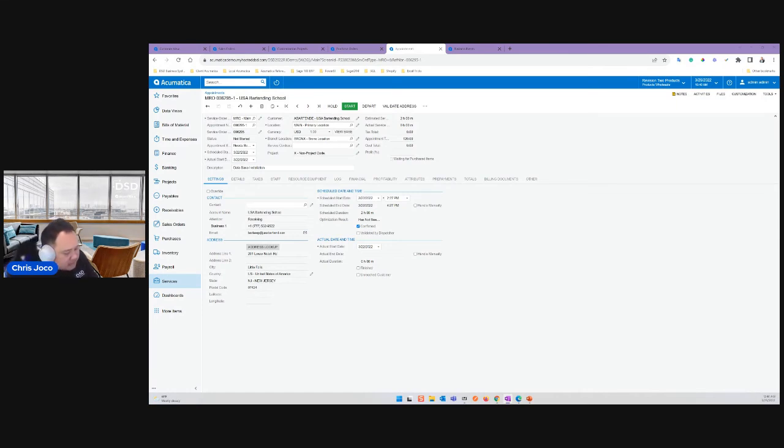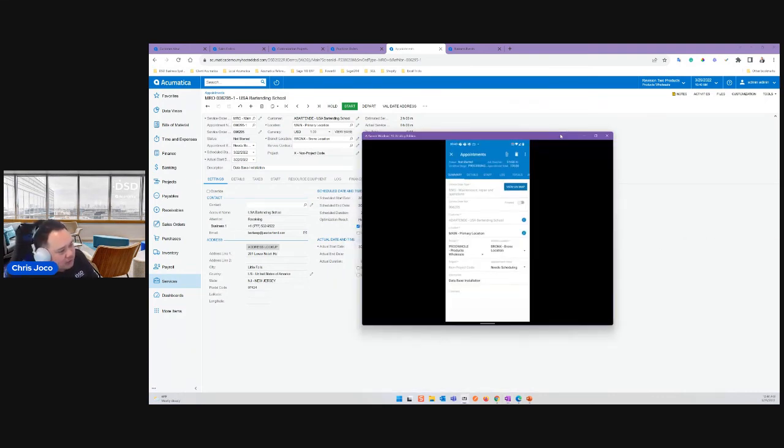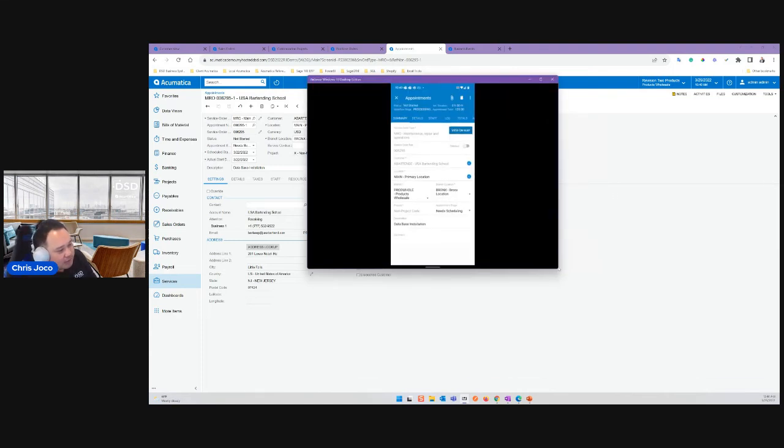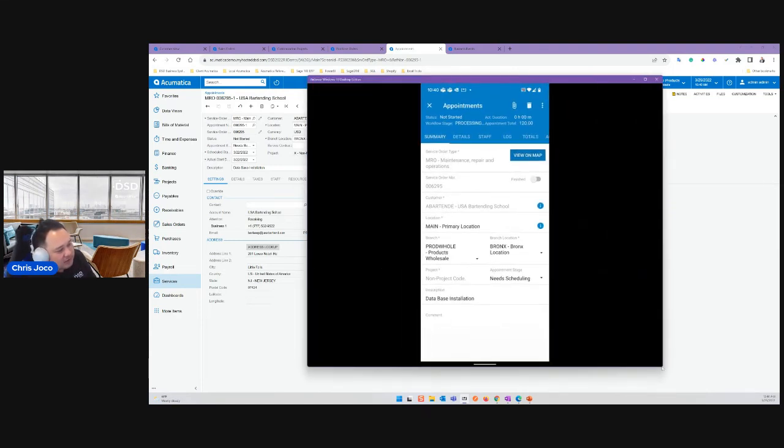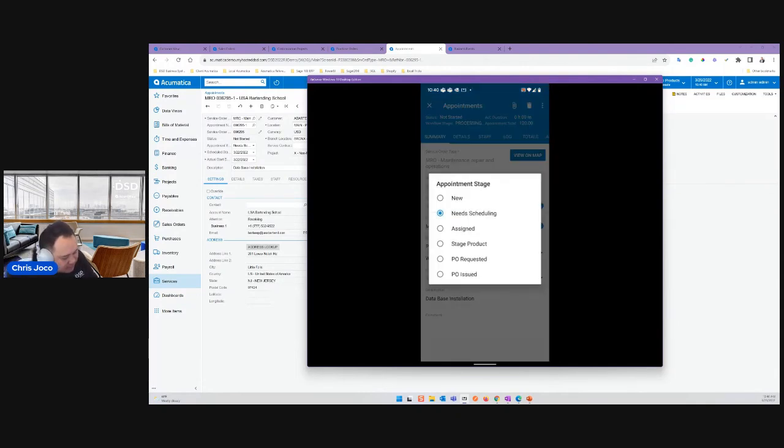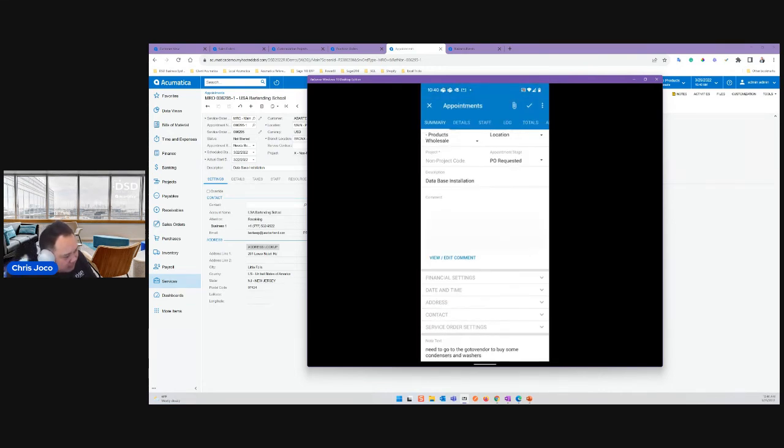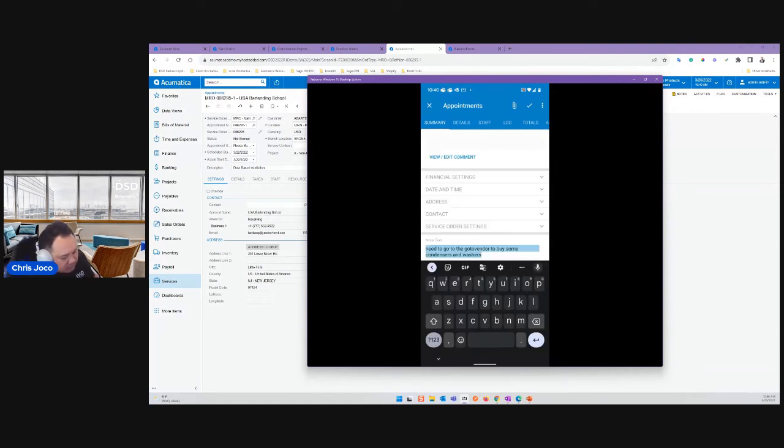So let's take, for example, I'm this technician and I'm working this particular appointment and I need to go to the part house and I need to get a PO. Well, as a technician, I'm not allowed to generate POs through the system here, but I need the purchasing people to make that decision. So what I'm going to do is set my stage to PO requested, and I'm going to put a little note in here that I need to go to the go-to vendor to buy some condensers and washers.